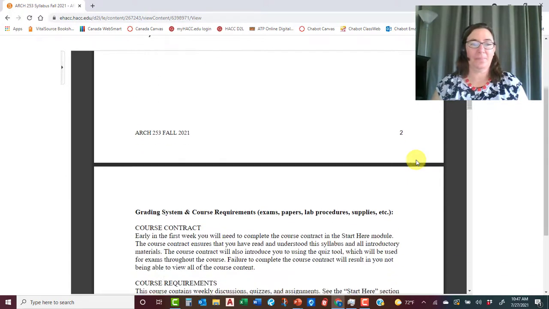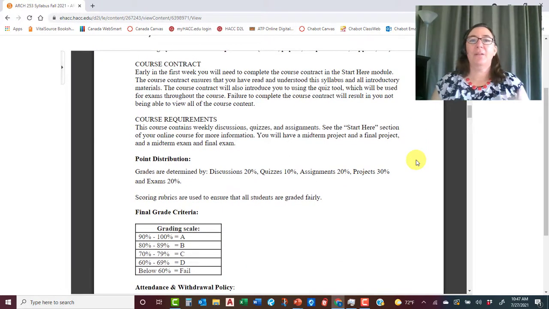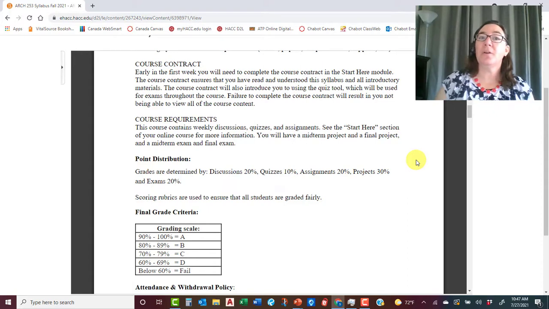Let's keep going. And you'll find that in the Start Here module, you'll have a course contract. So you are committing to a certain level of work and communication in this course. And course requirements: you're going to be required to participate in weekly discussions, take weekly quizzes, and complete weekly assignments. There's also 2 projects, a midterm and a final. And there's 2 exams, a midterm and a final. All right, a lot of work involved in this course.